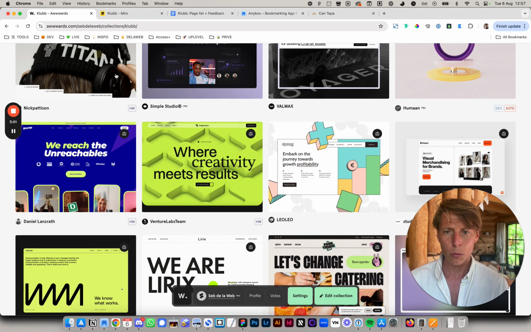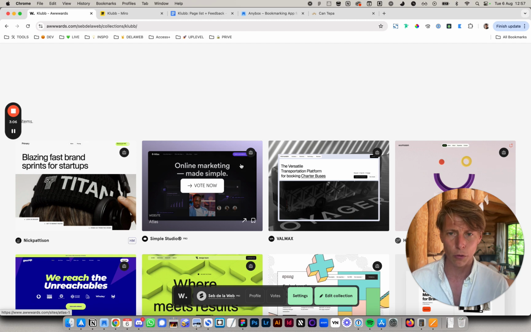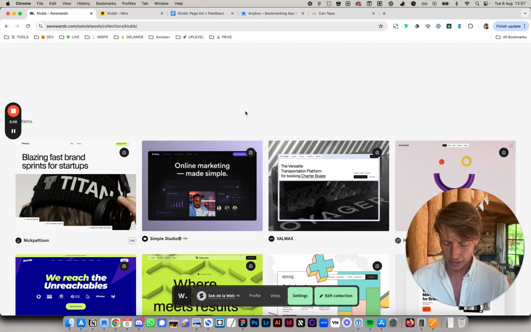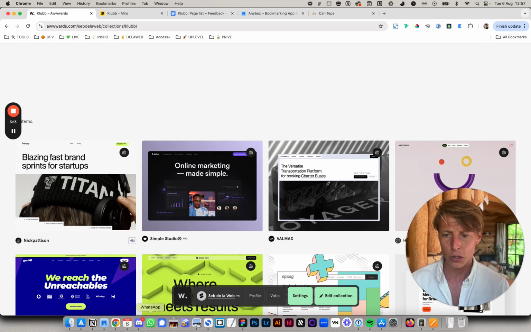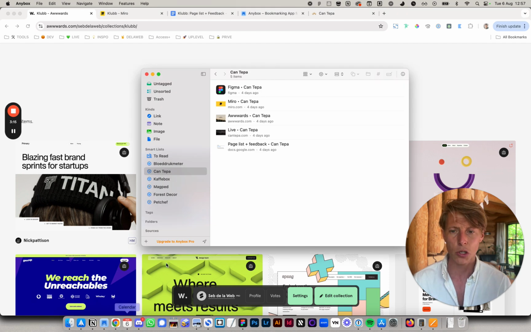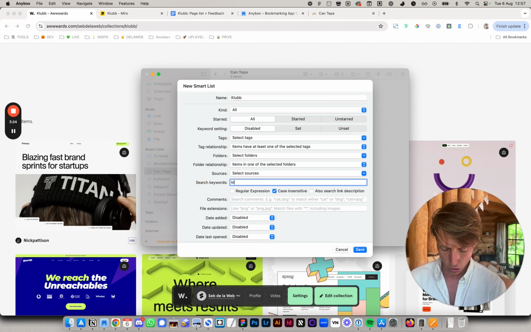So for bookmarking, to create bookmarks, within Chrome, for example, or Safari or Firefox, it's very easy. I just use my shortcut, and then let me first just create a smart list, because I'm just going to show you my way of doing it. So I'm just going to add a smart list, calling this Club. I'm making sure that the keywords is also set to Club, so it will automatically be archived in the Club whenever the Club is in the bookmark name.